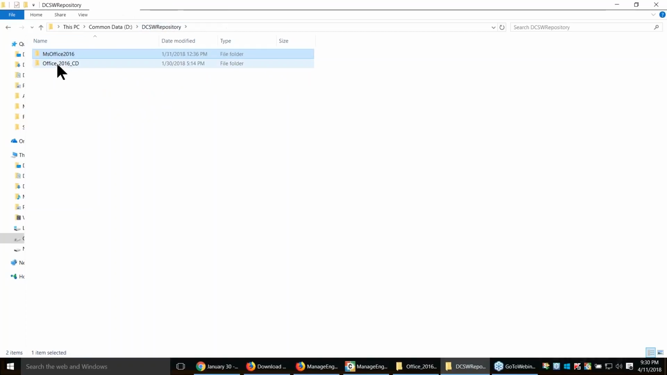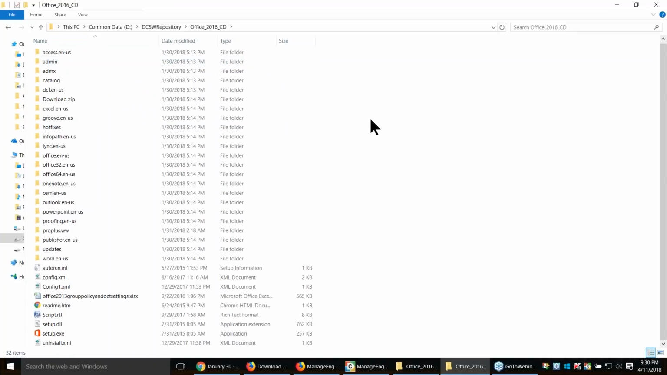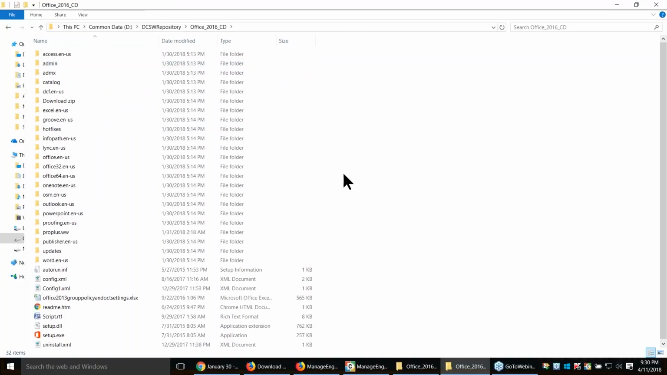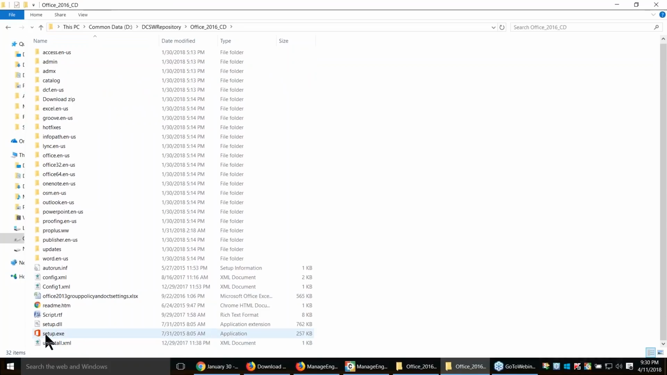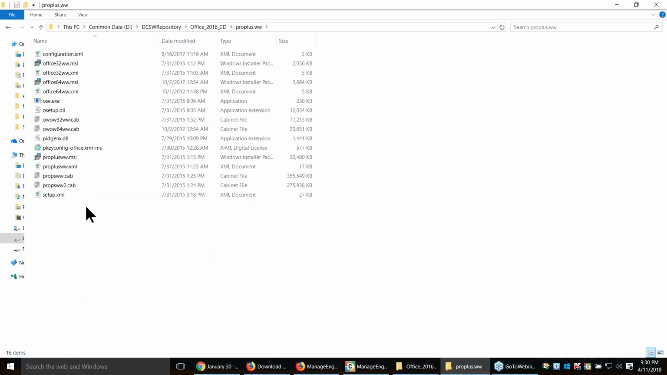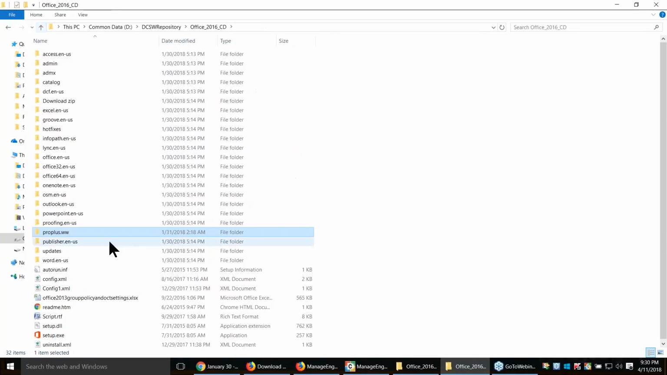Or in case you have an entire Office 2016 CD, it will look something similar to this. You will have the entire installation file. Even the same setup.exe will be available, and the configuration.xml will also be available. It will be under the proplus.ww folder. You can see the configuration.xml available over this specific folder. In fact, the document which I showed will talk about those aspects as well.